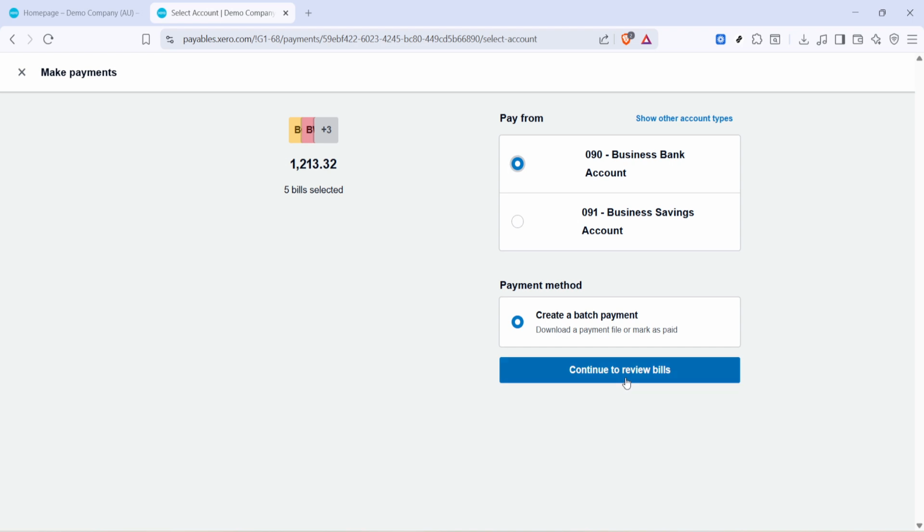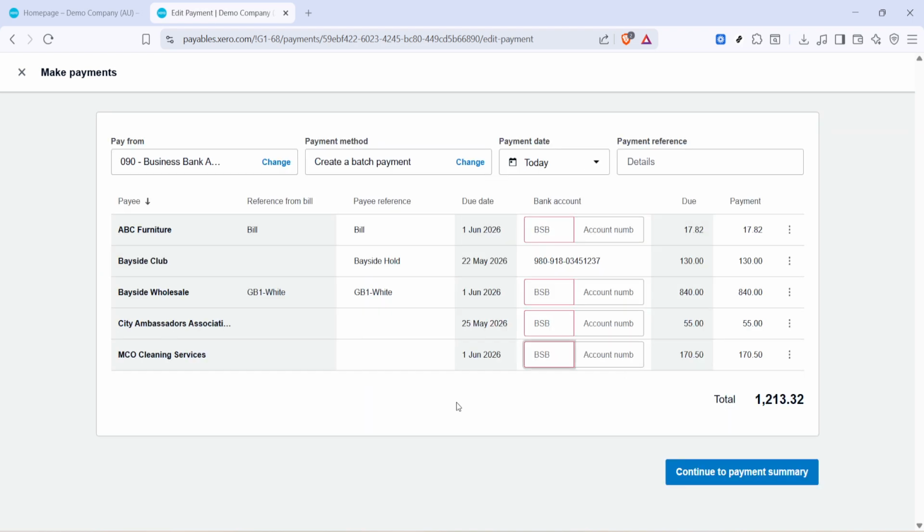Continue to review bills. On this screen, confirm totals, supplier details, and references. Look for anything unusual, like duplicated invoices or amounts that don't match your records. If something doesn't look right, you can go back, deselect a bill, or correct it before proceeding. Accuracy here saves time when you reconcile the payment in your bank feed. When everything checks out, continue to the payment summary.